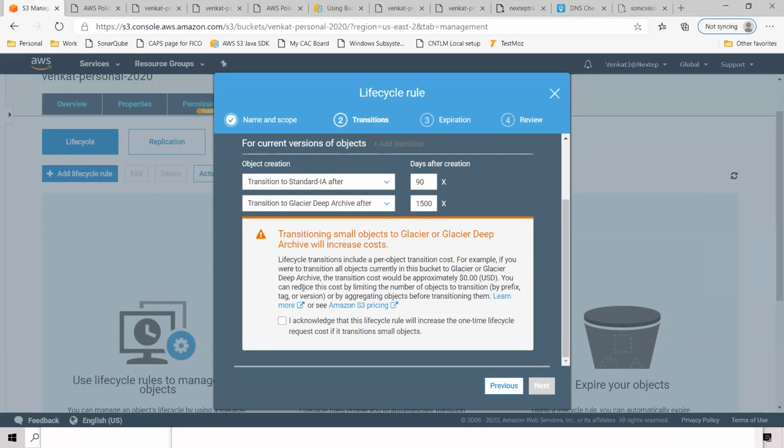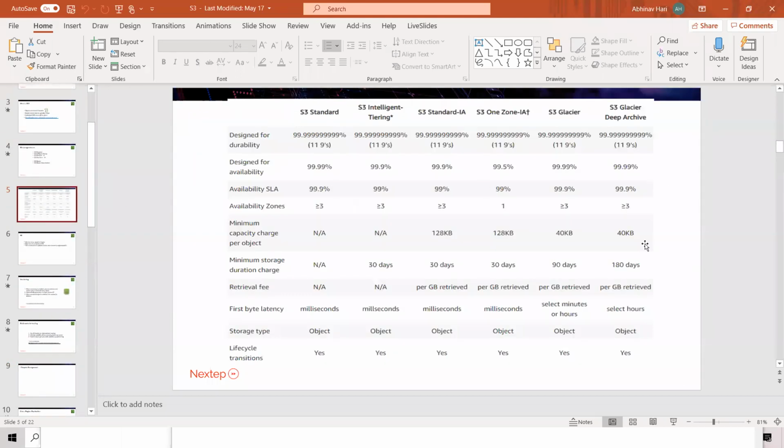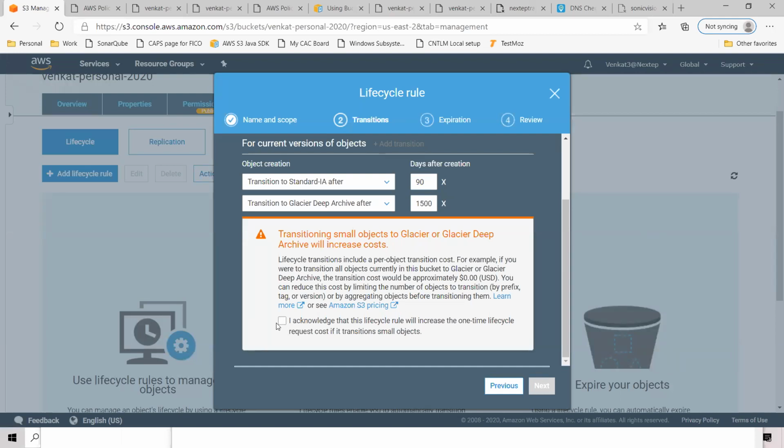So essentially what he's saying is, if you have 100 gig that's right now available within your bucket, and all of them are smaller objects, because there is a limit there, right? There is a 40 KB limit. Take a look at this one here. Minimum capacity charge per object is 40 KB. So if you have thousands of files, each of them only about 1 KB, 2 KB, then he's going to charge you for 40 KB. So understand that. Okay, I acknowledge that.